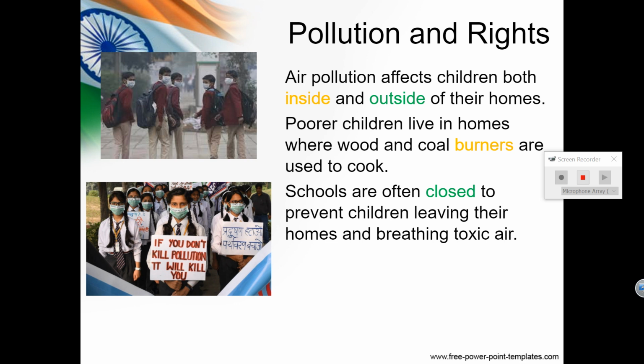It's not good for what we call your respiratory system, the system in your body. You look at it in biology, used to help you breathe: your lungs, your throat, which is called your esophagus, and even your breathing canals. Schools are often closed to stop children leaving their homes because the air is deemed so toxic.